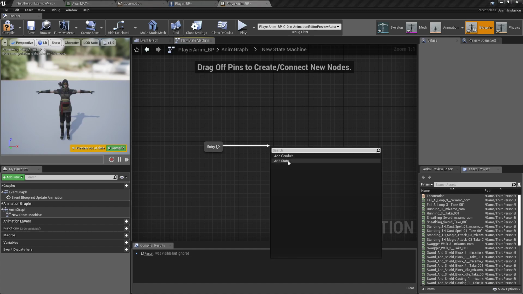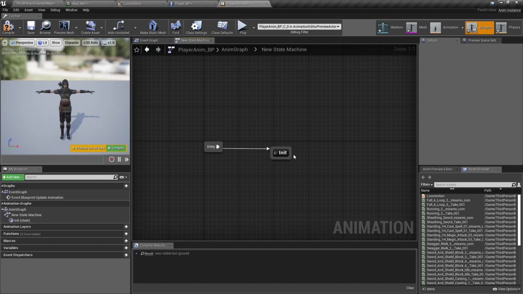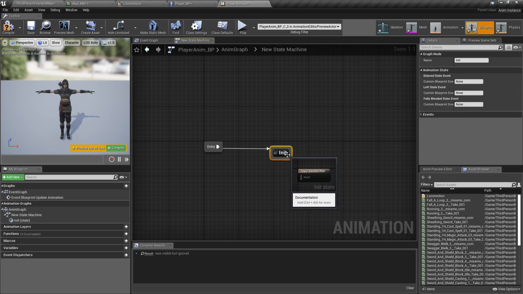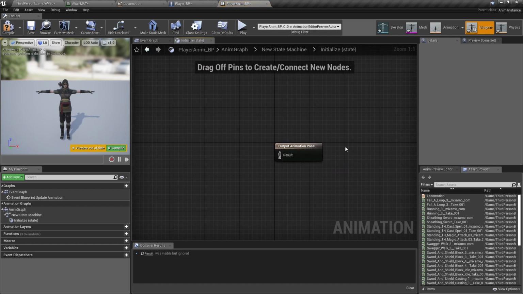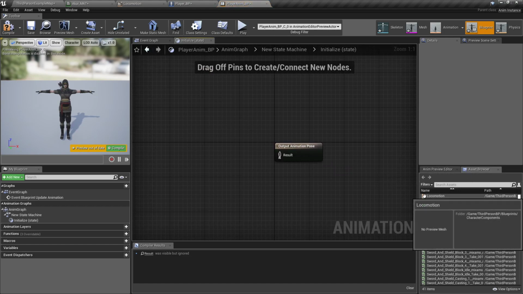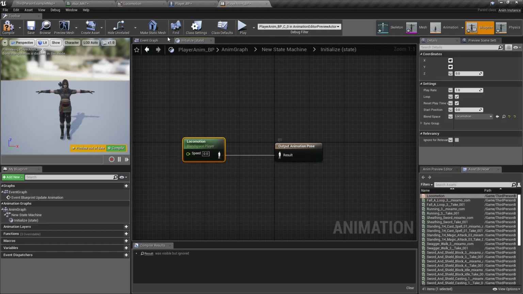Drag off of the entry and hit add state, and I'm going to call this init, just because I always call it that because that's initializing, so just short for initialize, and double click the initialize. Over here in the asset browser, you'll see this orange paper with the locomotion. Drag it out. This is your blend space 1D that we set up earlier, and you'll see that that vector that we set up is speed now.